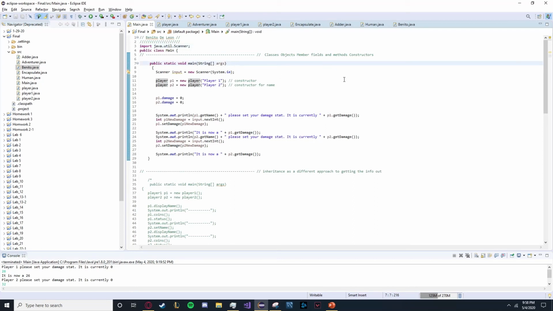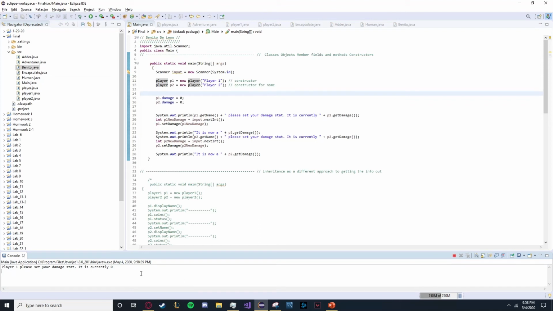So going on to the first one, it's just the damage stat one. So I'm going to run it for proof of function. So we have Player 1, please say your damage stat. It's currently 0. We have 25. Player 1's damage stat is now 25. Player 2, please say your damage stat. It's currently 0. This is Player 2's damage, so I'll put 32. It is now 32.